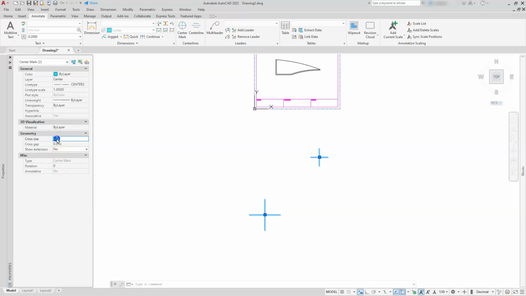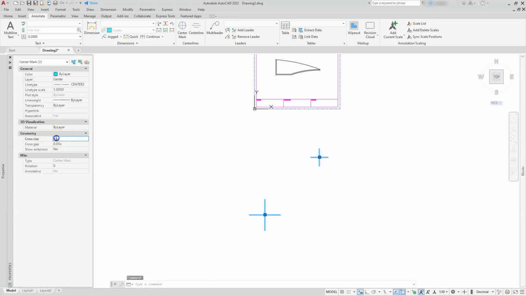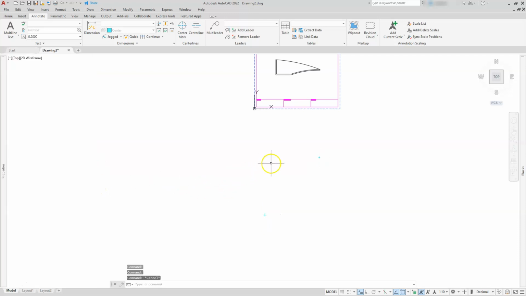And then you can see where it says cross size. I'm just going to put another 0 in front of it. So it's going to be 0.01x. And it should have made those a lot smaller. Let's try that again. There we go. So now I have just two small little pluses.